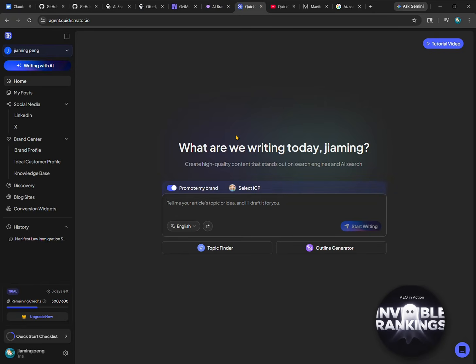But I personally would recommend this tool called QuickCreator. I think the key insight here is that it is not only an AI generator like those large language models, it is a complete workflow that will guarantee high quality. That's why I would recommend it.